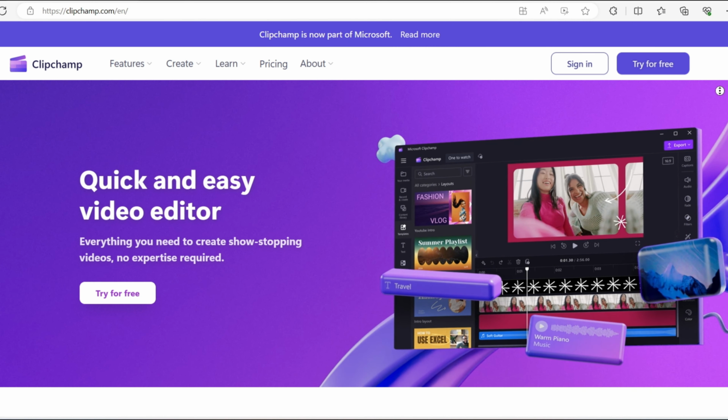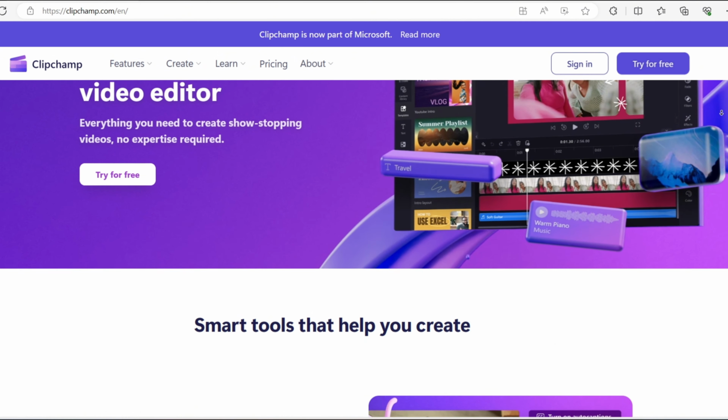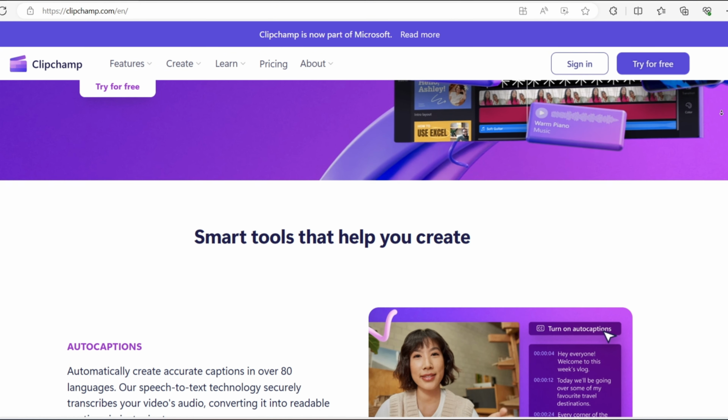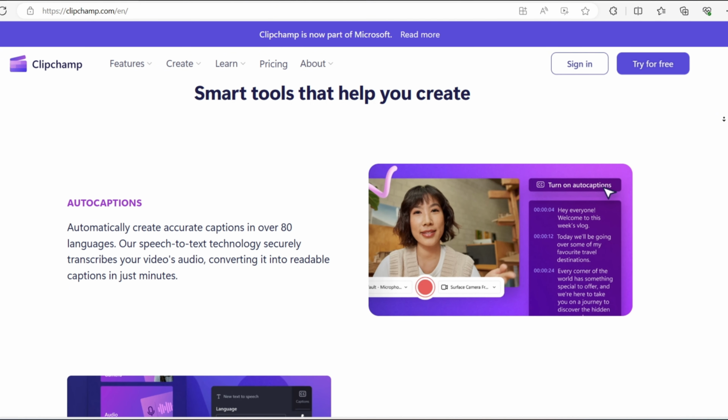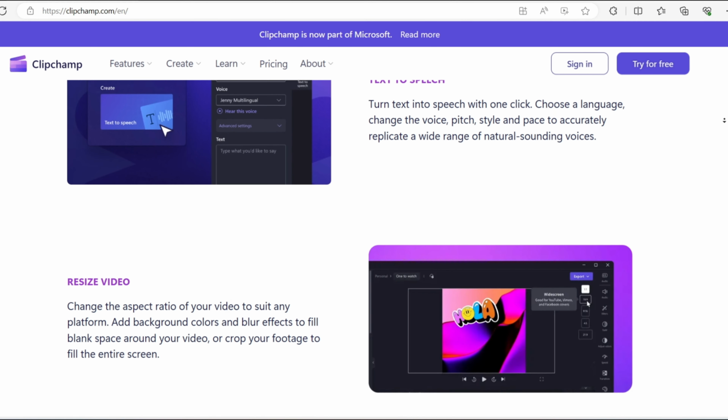Today, the site we're going to talk about is Clipchamp, which is owned by Microsoft. Many of you may already know and use it for video editing. However, many new tools are being added to it, and among them is the text-to-speech feature powered by AI, which will be the focus of today's video.